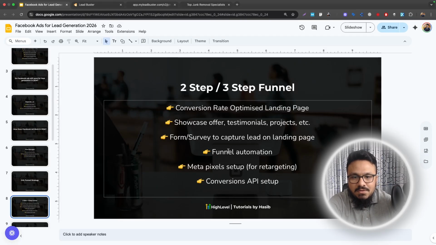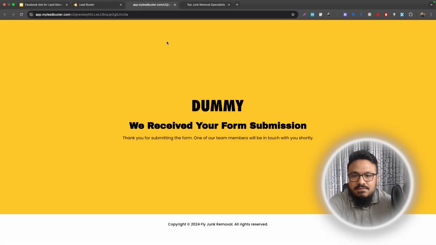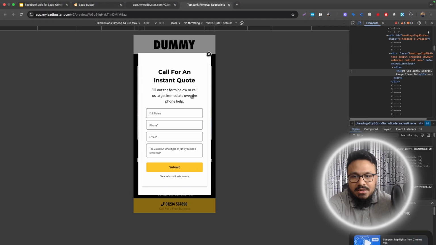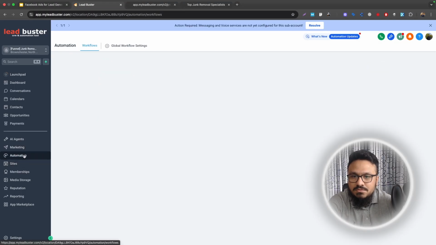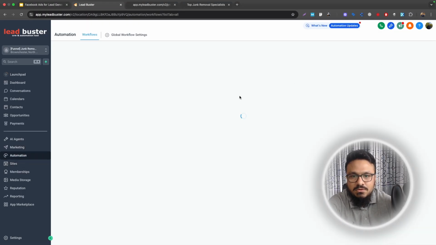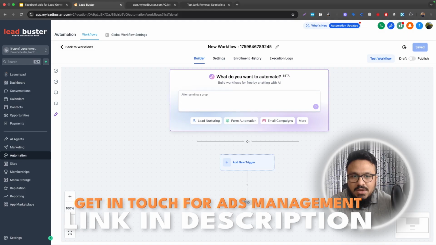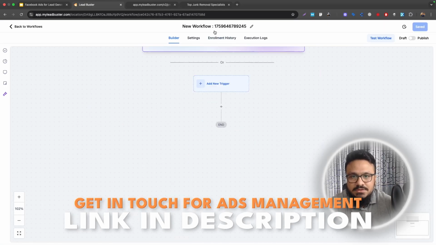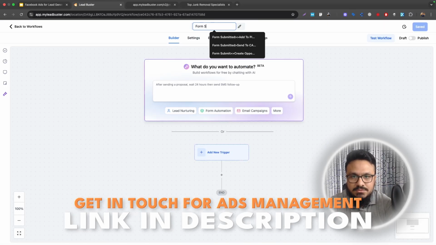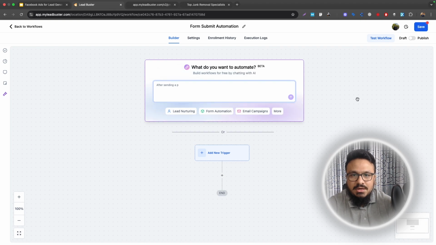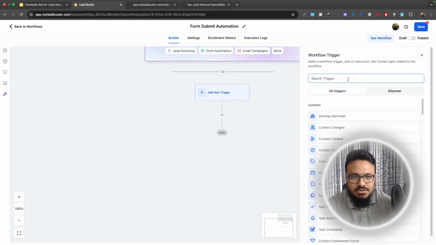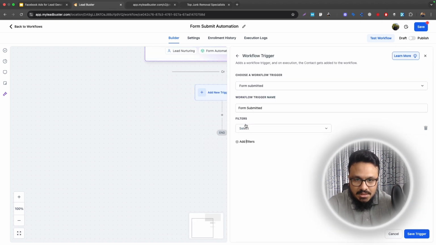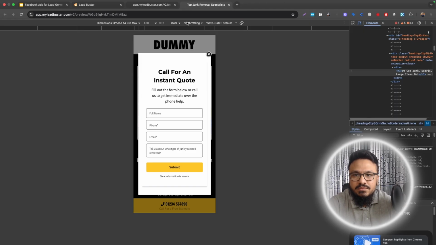Now, talking about funnel automations, you need to have some automations in place when this form is submitted. If you go to automations, let's just create a simple, quick automation to perform a few actions automatically. So first of all, we will name it form submit automation, and then we will add a new trigger called form submitted. And here under the filter, we will select the form is junk removal 2. So we have a form in this landing page called junk removal 2. This form right here, this is called junk removal 2 form.